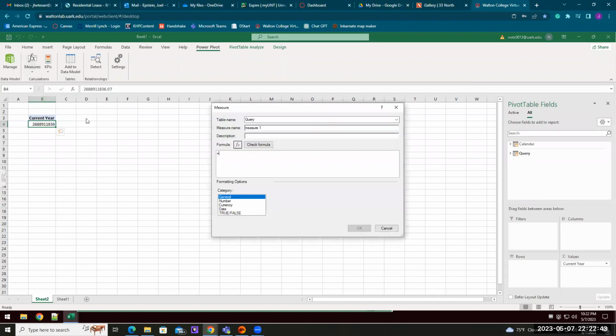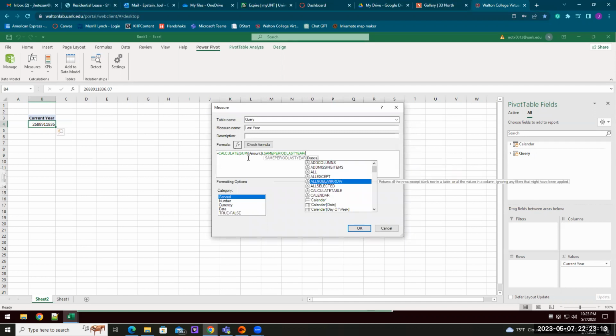All right, now we're going to do another new measure. And this one we're going to call last year. All right. And this one is going to be a little interesting. We're going to be using DAX, which is just a little fancy thing. So sum amount and same period last year. And we're going to be pulling this from calendar date.